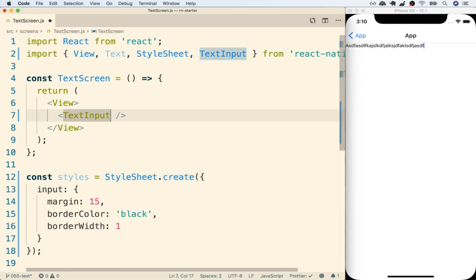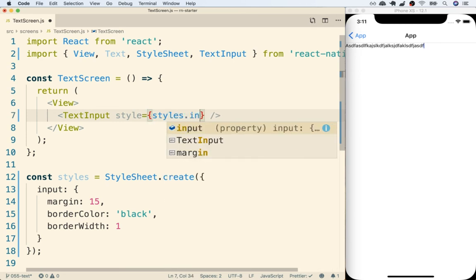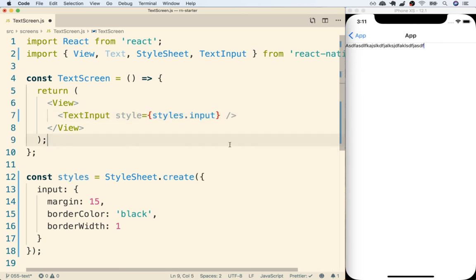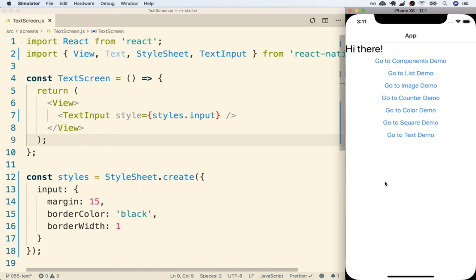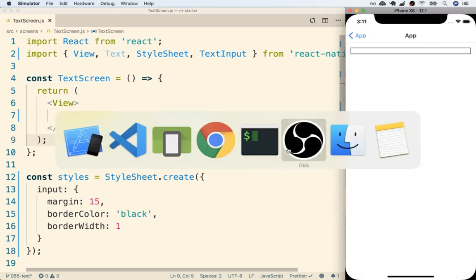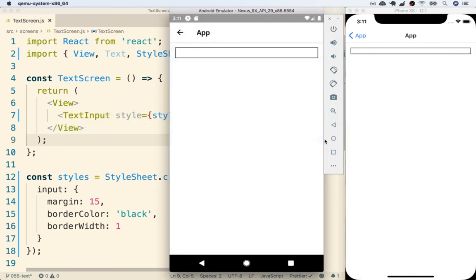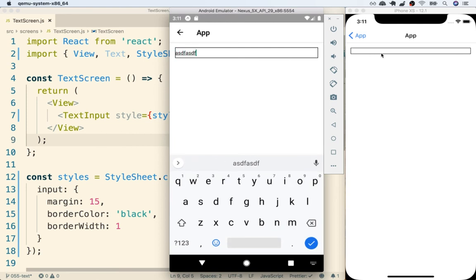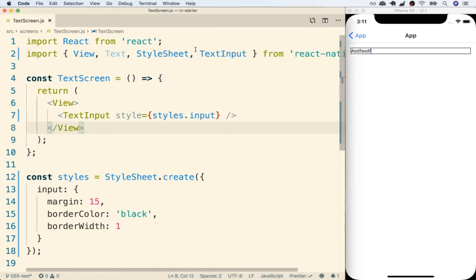So back in my text input, I'll say style is styles.input. Okay, let's save. And now once we go back to our text demo, yeah, there we go. Now that's a lot more visible than it was before. All right, so showing a text input, well, yeah, it actually is kind of easy. The problem is that we always have to apply some default styling because otherwise we see nothing appear on the screen, even though it technically is there.